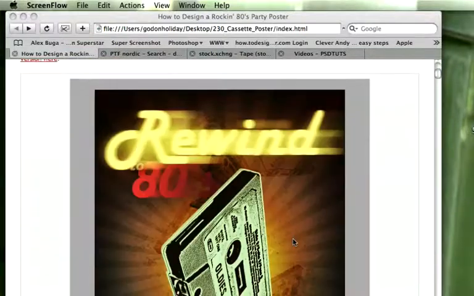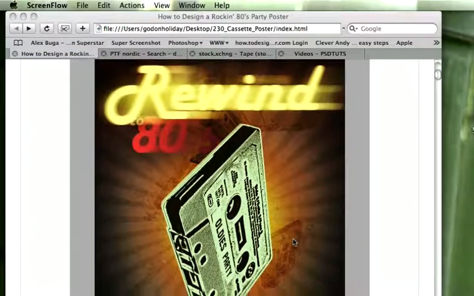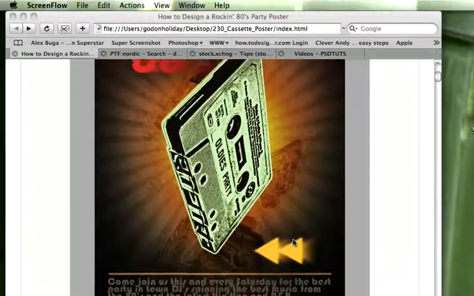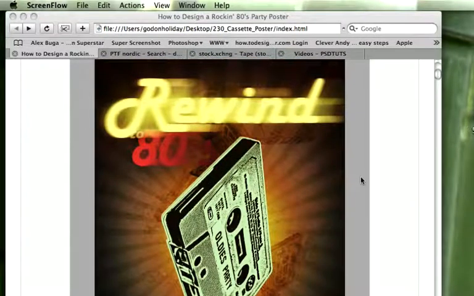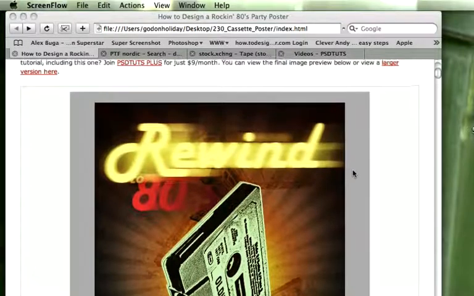So this is what our final result should look like. Okay, nice bold image of a cassette right in the center there and some cool font stuff at the top and a really nice background. So I'm going to take you through this.